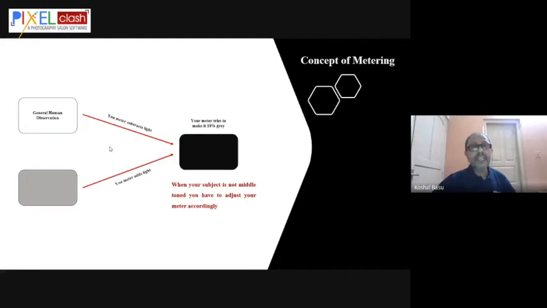You can see the histogram. The histogram will show you the exposure. Don't stick it too much to the right or too much to the left. If you go right, your highlight part will be blown out. And if you stick to the left side too much of the histogram, your dark part or your shadow parts will be darker.